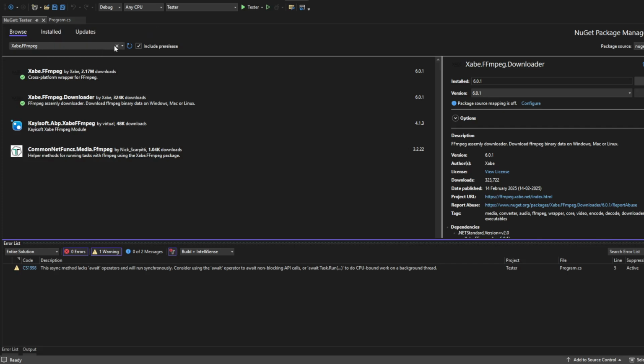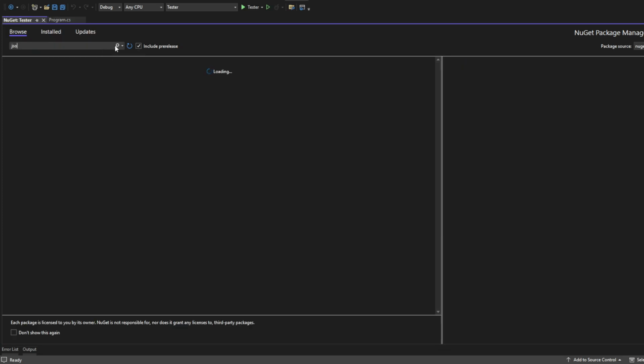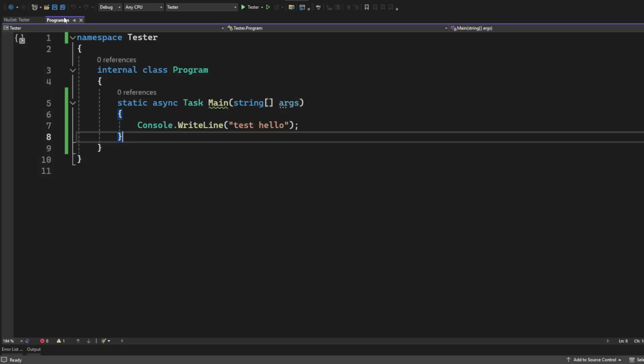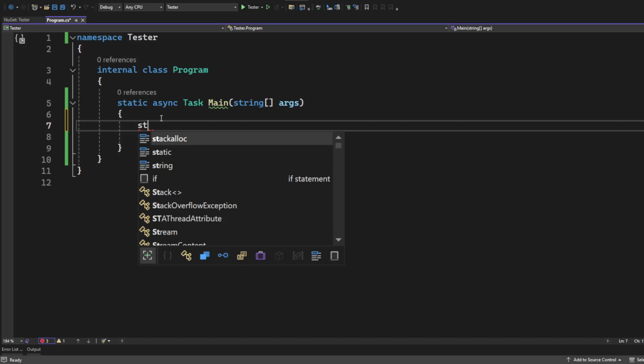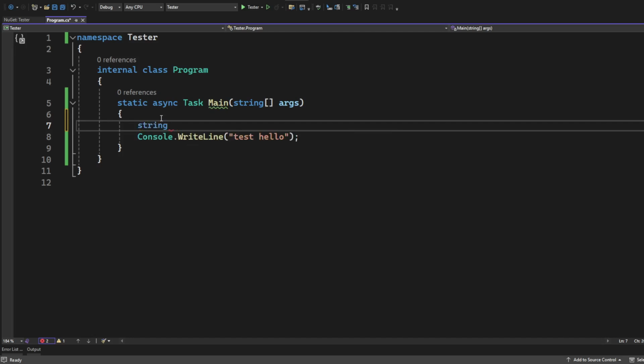Next thing that we want to use is System.Text.Json. Okay, let's go ahead. If we need that, we will install it. So now after FFmpeg, the first thing that we will be needing is a file path, video file path, where our video is stored, and I have already copied it. I will just paste it here in a moment. So this is the file path, and we want to transcribe it.